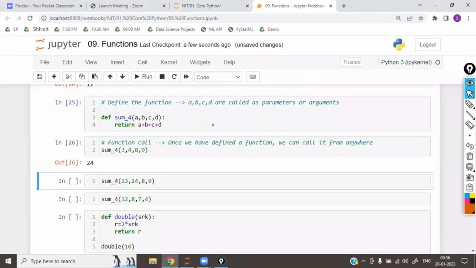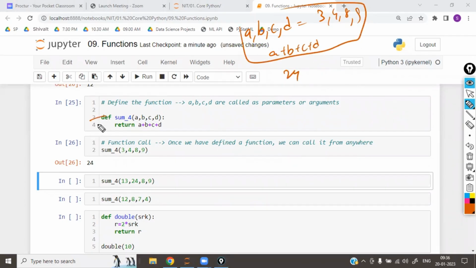Sir, if you observe this, A plus B plus C plus D, you can write directly like this, no? A, B, C, D is equal to 3, 4, 8, 9. A plus B plus C plus D will automatically give 24 as the answer. Two lines is sufficient. For that, why did you create 2 lines of function and 1 line of calling? What is the use of doing all these things? Why are you wasting your time writing the function?